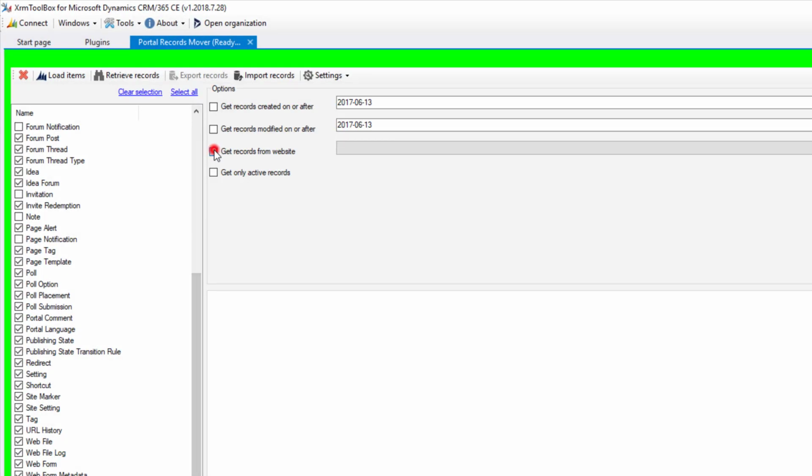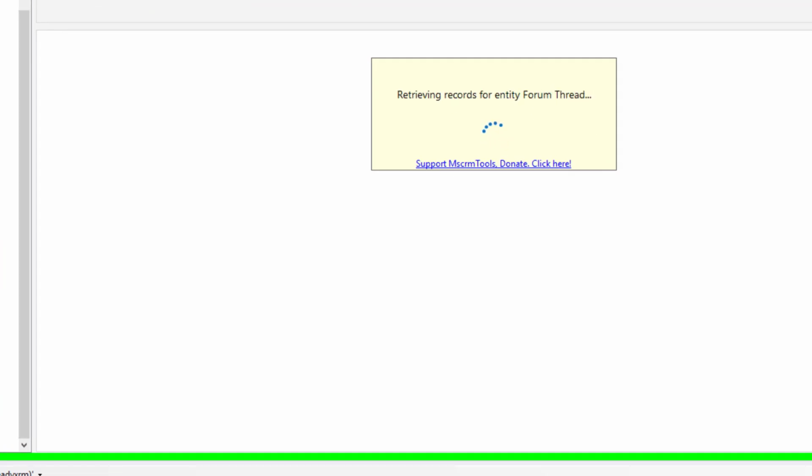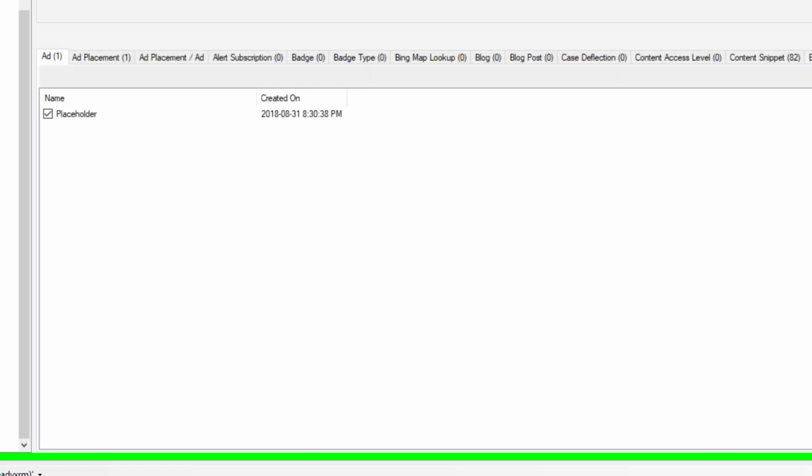Once I do that, I'm going to choose the website which I'm pulling from. And I only want to get active records. So once I've got that, I'm going to click on retrieve records. What that's going to do is cycle through all of those entities. It's going to pull that data out into a nice format. So as we can see, it's pulled all that data.